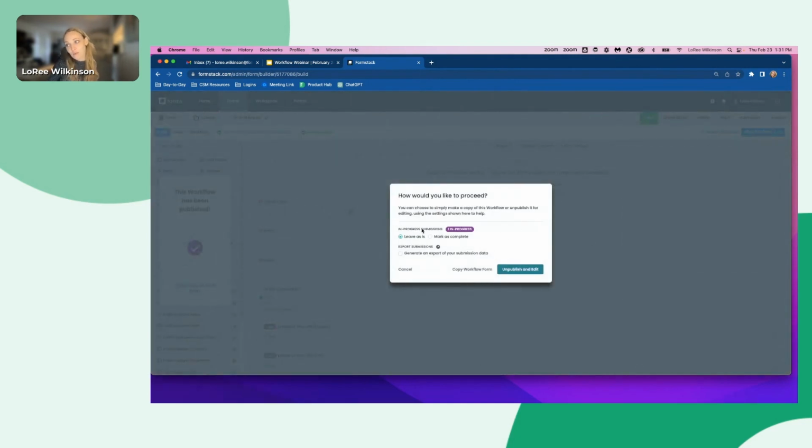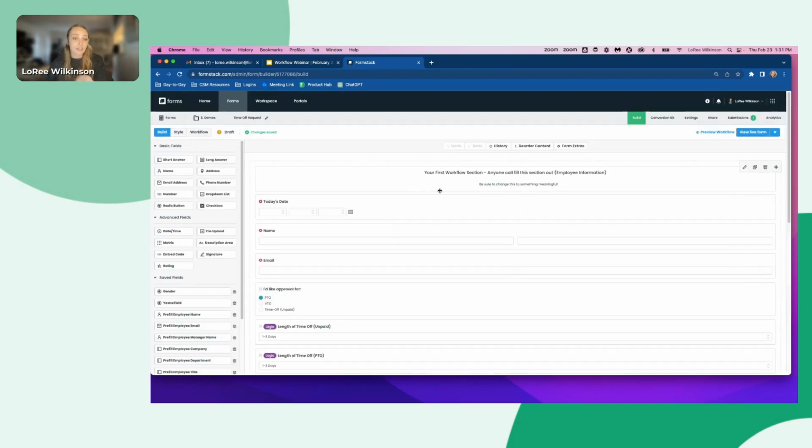It will tell you that you have something in progress. So someone has begun to fill out your workflow. You do have the option to mark as complete, especially if you're making vital changes to your form that whatever they've begun to fill out, they're going to need to redo it anyway. Then go ahead and mark it as complete. But if it's just a small adjustment, you can leave it as is, unpublish and edit, make your changes.